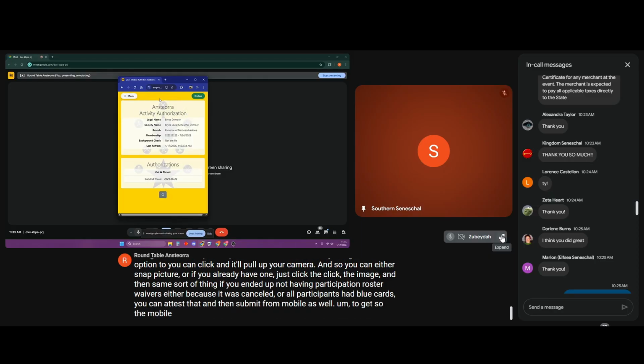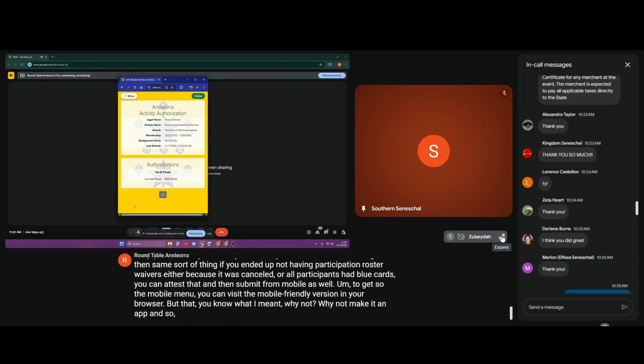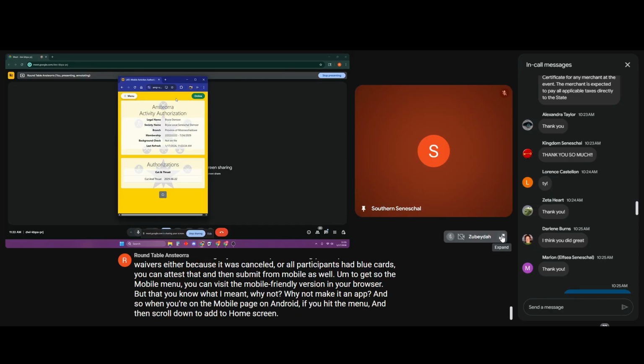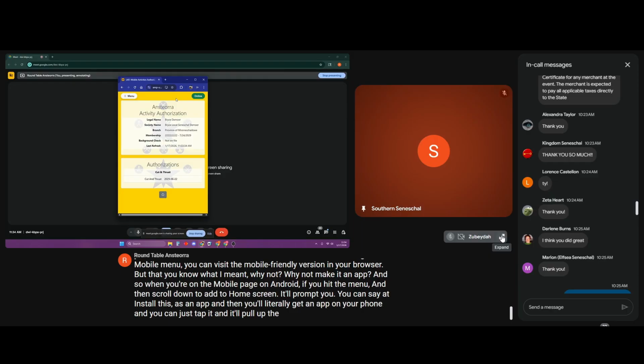So the mobile menu, you can visit the mobile friendly version in your browser, but why not make it an app? And so when you're on the mobile page on Android, if you hit the menu and then scroll down to add to home screen, it'll prompt you. You can say install this as an app, and then you'll literally get an app on your phone, and you can just tap it and it'll pull up the AMP mobile menu.